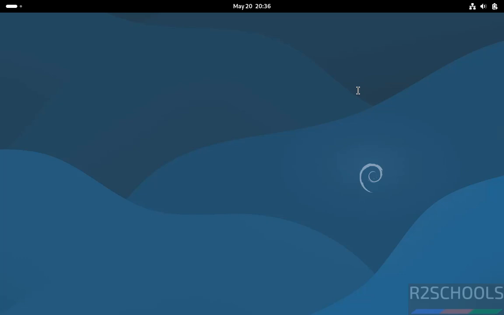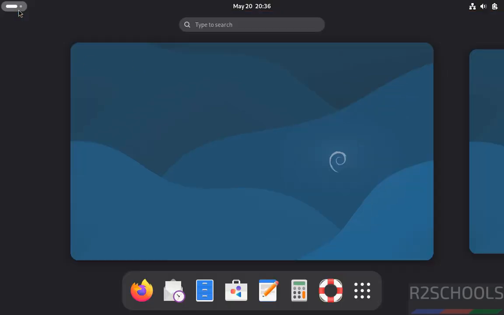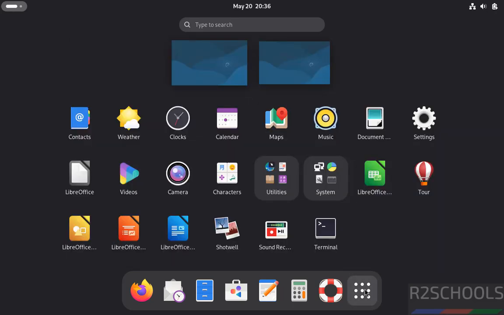Hello everyone, in this video we will see how to install Google Chrome current stable release on Debian Linux 13.5, but the process is the same on all Debian Linux operating systems. First verify whether Chrome comes as the default application.